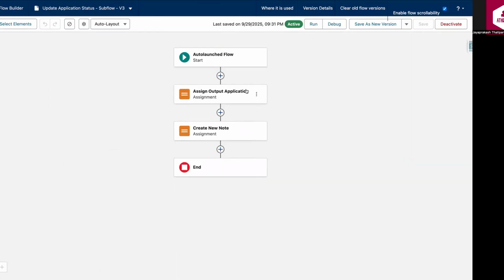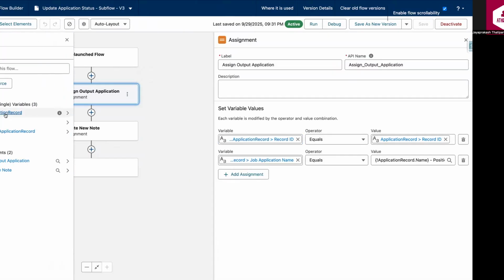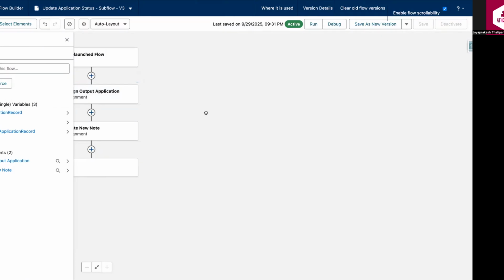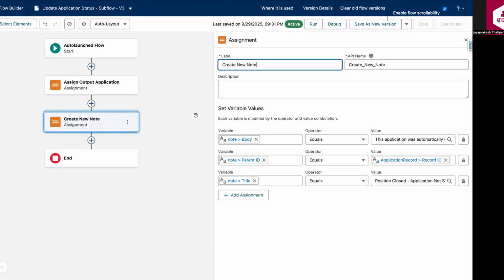So in this subflow, if you observe, I'm doing two assignments. Here, if you see the variables, this is the input record and this is the output application record. So I'm updating the output application record status, job application name, with the name called position closed. So I'm changing the name of my job application through an assignment operator. I'm not calling an update action here. Similarly, I'm also creating a note record. Note is a standard object.